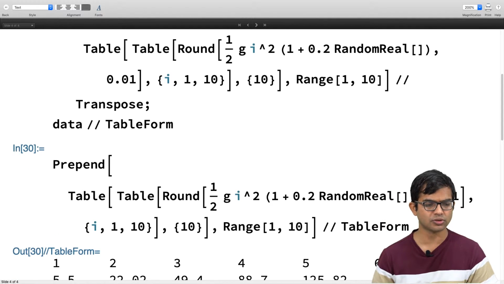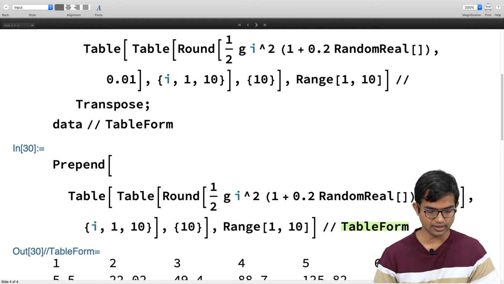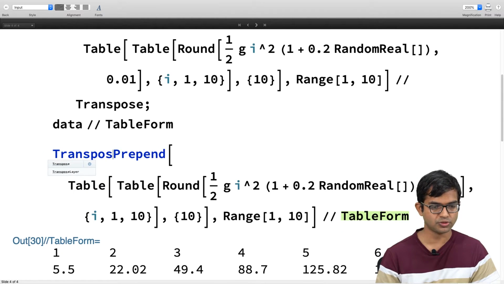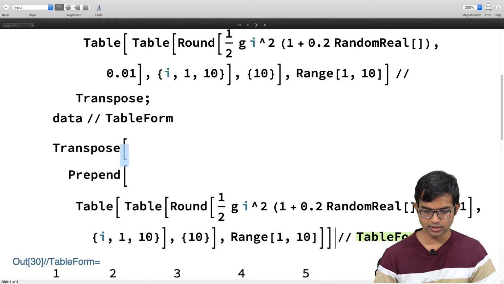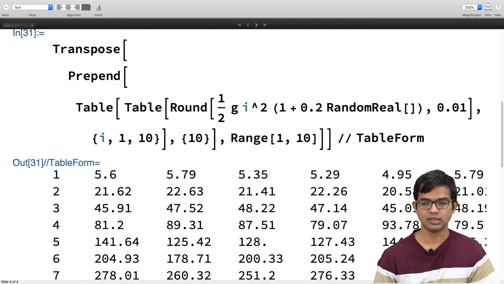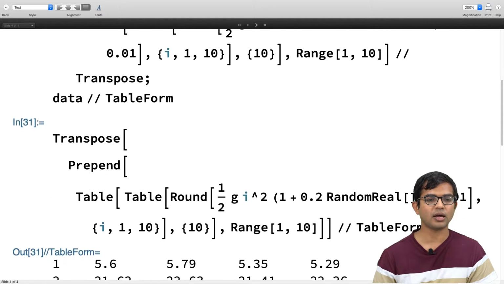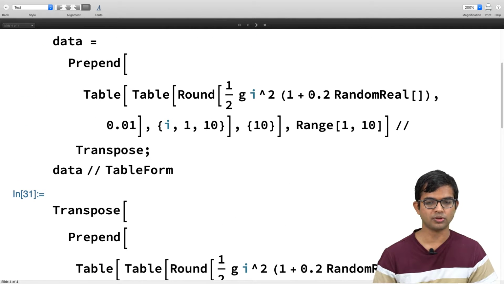Or I can also, of course, go ahead and do transpose of this entire thing. That's going to be the same transpose of this whole thing, and then look at it in table form. That's this, right? So this is exactly what I have, but I have used the other approach to do transpose.